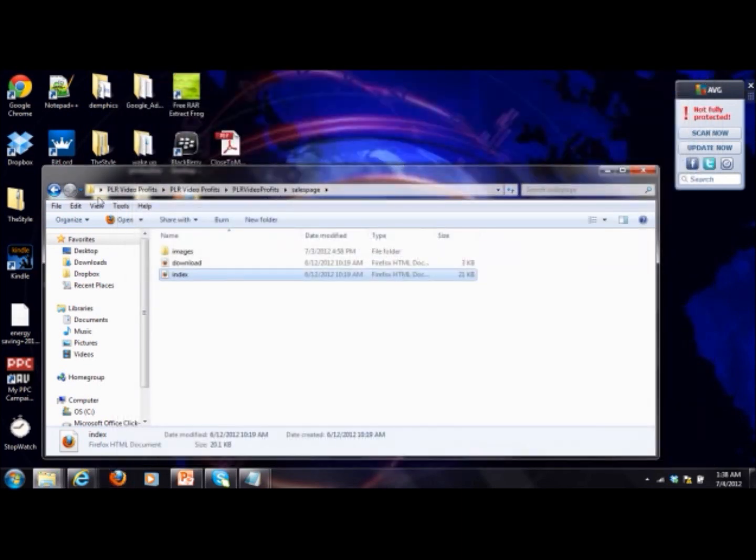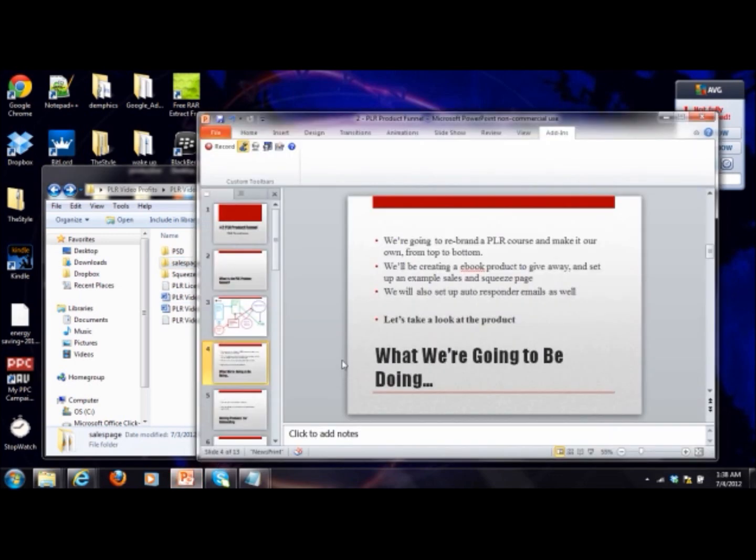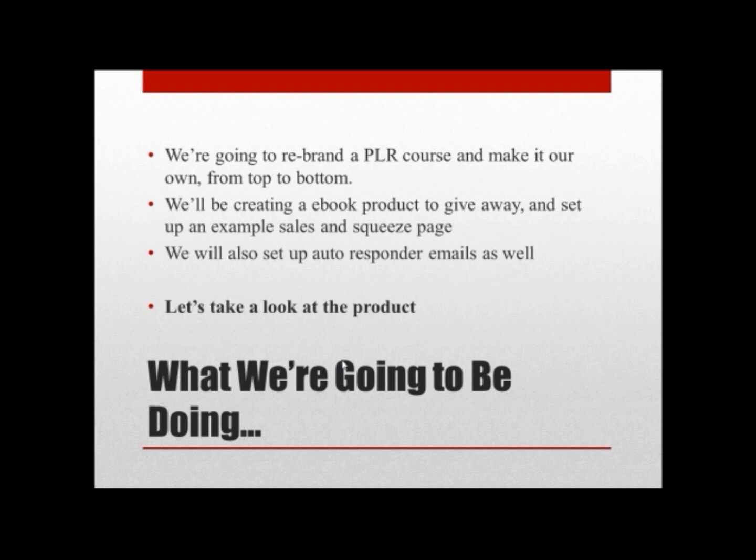So that's what the course looks like. It's basically a few autoresponder emails in there as well. We're going to be turning the autoresponder emails into an ebook and using that as a lead capture. So that's what we're going to be doing with that.